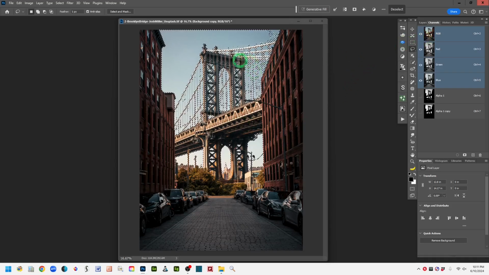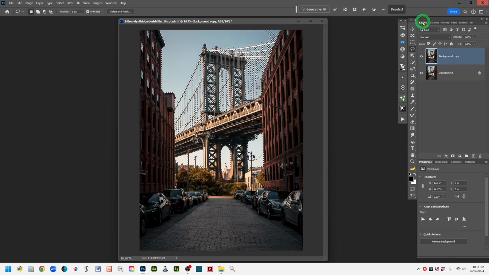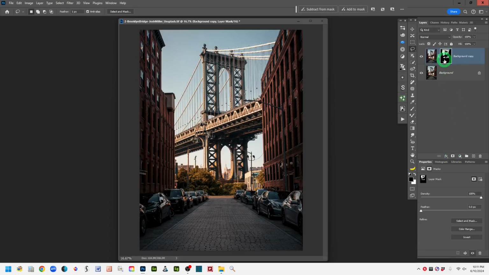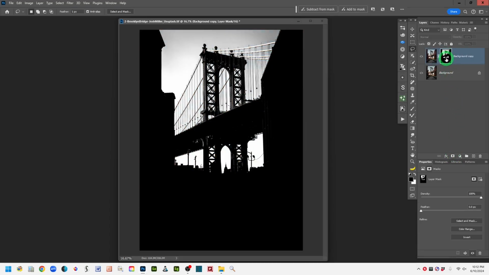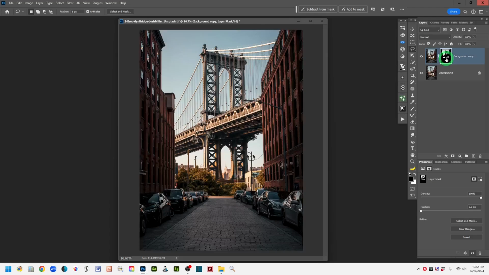And now with your selection still active, you can go back to the layers panel, come to your background copy with that layer active. You can tell it's active with this frame around it and the highlight. Come to the bottom of the layers panel to this box with the circle, which is the add new layer mask. And then we now have our mask that was created by the calculations command on that layer. Okay, so we are in good shape.